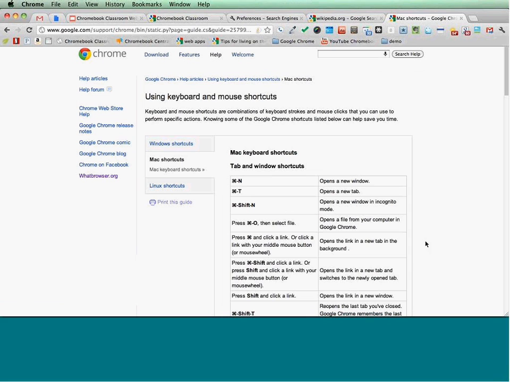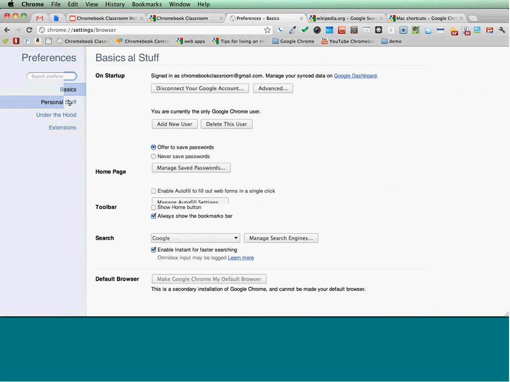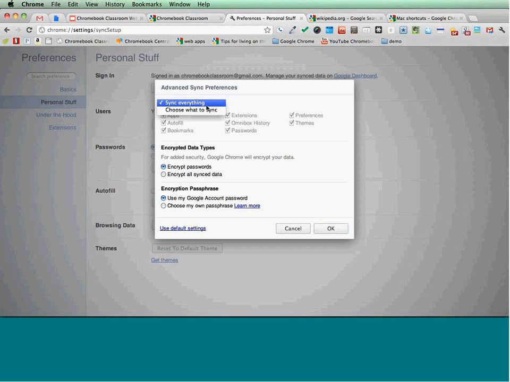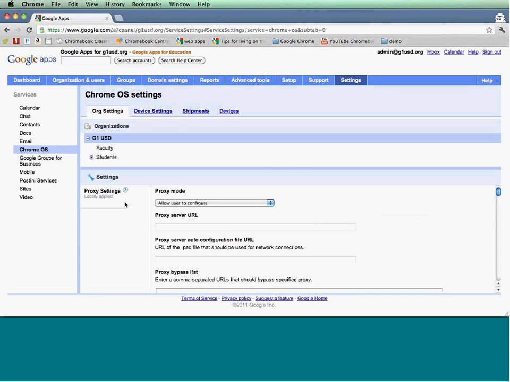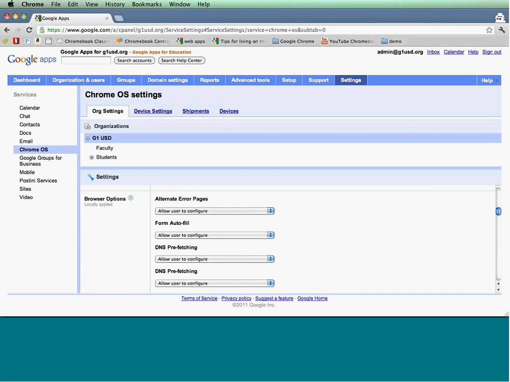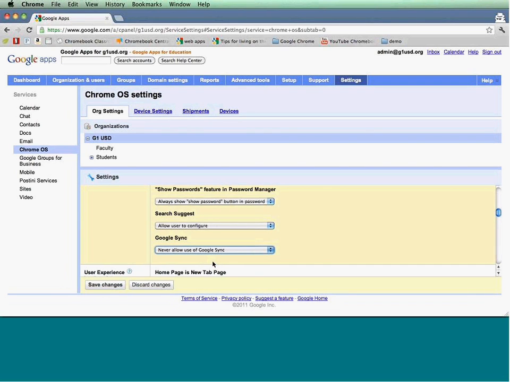Can you control Chrome Sync and individual items that sync? If I go back into my preferences here, under my personal stuff, you can control it at a broad level, so apps, bookmarks, extensions, etc., but you can't control individual apps or individual bookmarks. It will sync all of these categories. And can you disable individual pass-through Chromebook policies? I believe you can, because under org settings there is the option to turn off Google Sync in your control panel if you need to.